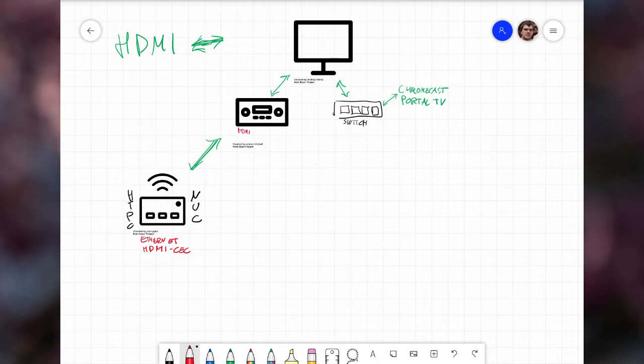HDMI CEC, not quite. It has Ethernet as well. And the endpoint is actually SOAP of all things. For those who don't know it, it's a fairly old XML-based RPC system, so you can actually control the receiver and you can select the inputs. The TV has CEC, of course, but that's about it. It doesn't have anything else, and of course this one has CEC, and this one I think has CEC, but the switch has no CEC.